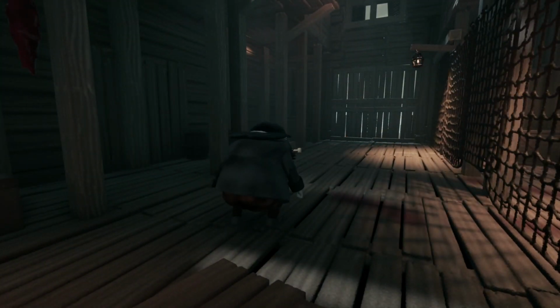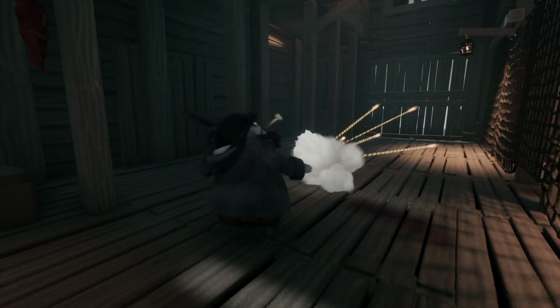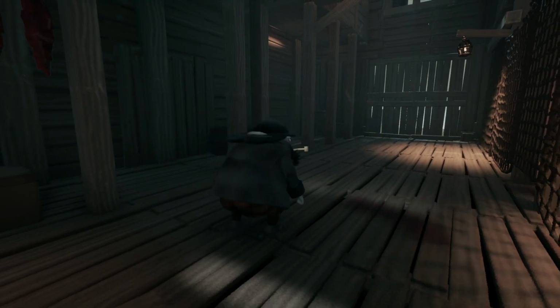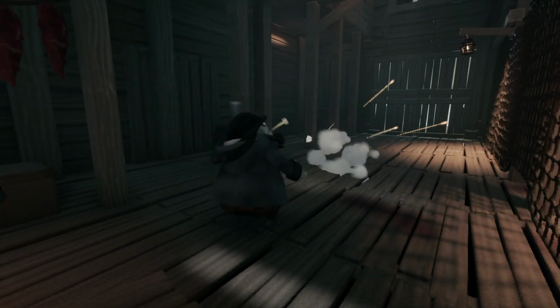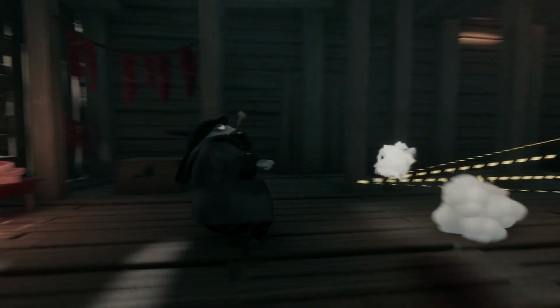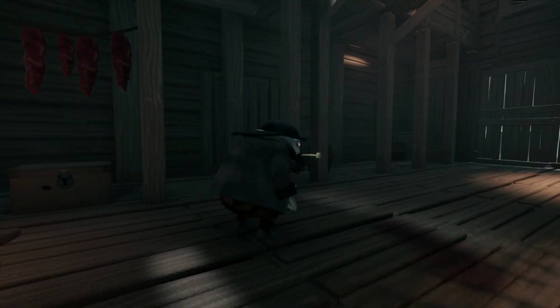Now let's go ahead and test it. You'll notice that the smoke clouds are tracking differently, changing position. But that's an easy way to do a shotgun.